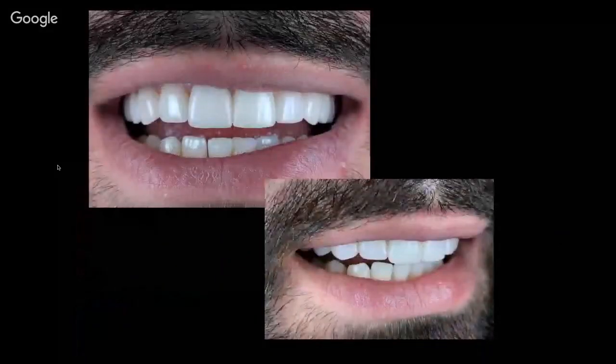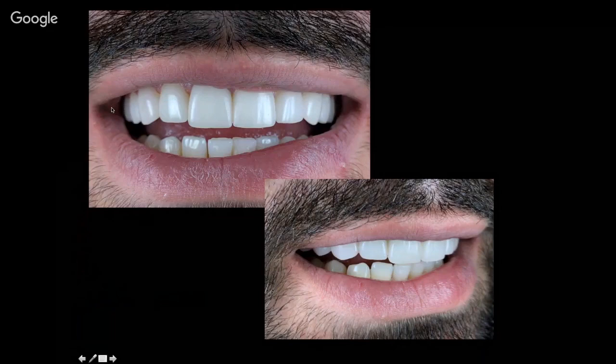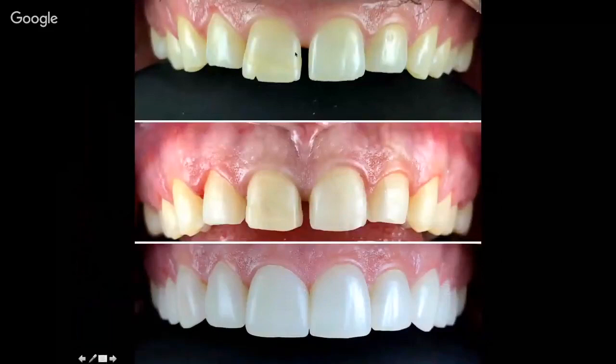This is another photo of the case after cementation. You can see we closed the gap, the centrals are equal in width, we have proportion, and we reduced the black triangles on the lateral sides. This is the case before. This is after minimal preparation with a thin finish line, and this is 1 week after cementation.